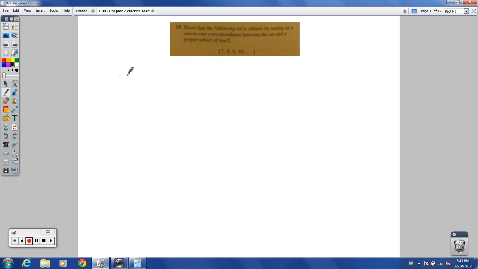And number 19, almost there. Show that the following set is infinite by setting up a one-to-one correspondence between the set and a proper subset of itself. So the set itself is this: 7, 8, 9, 10, and this continues. We need to say what this is in general. It looks like we're starting with n, but if n is 1, that's where we would start with n.